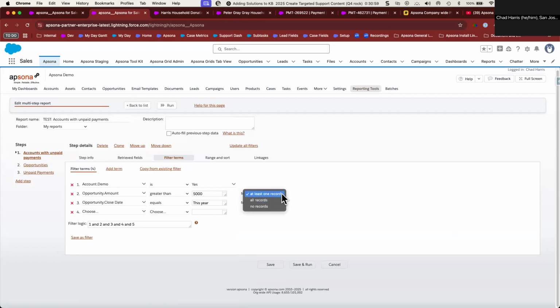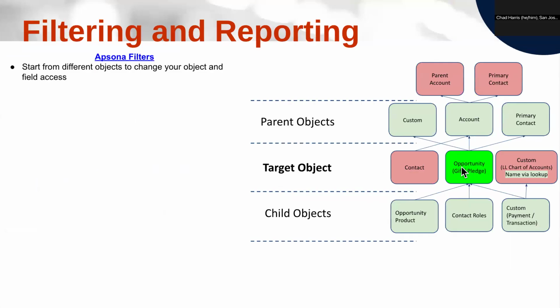And that's why it gives me the option of at least one record, all records, or no records, because it's saying, hey, if you're talking about a child object, there's going to be multiples. So how are we looking at those? Coming back to my slide deck, we always get access to the target object, any of its parents, and any of its children when we are filtering. You can see I don't have access to a sibling object here.